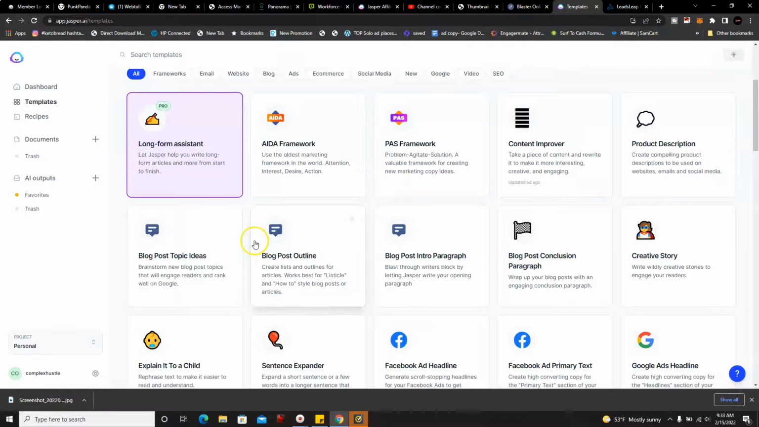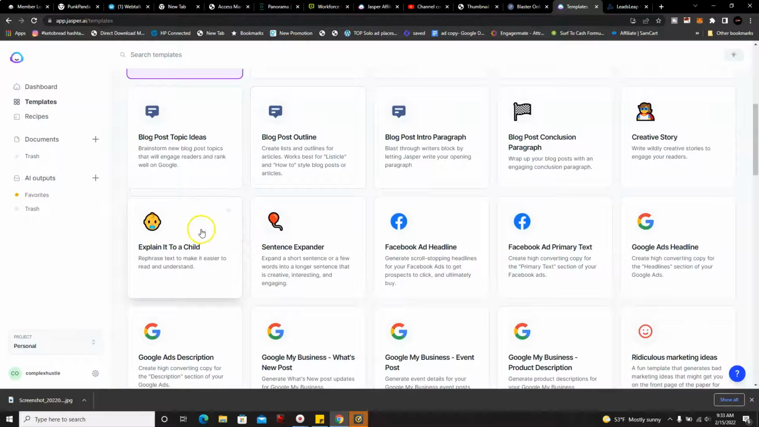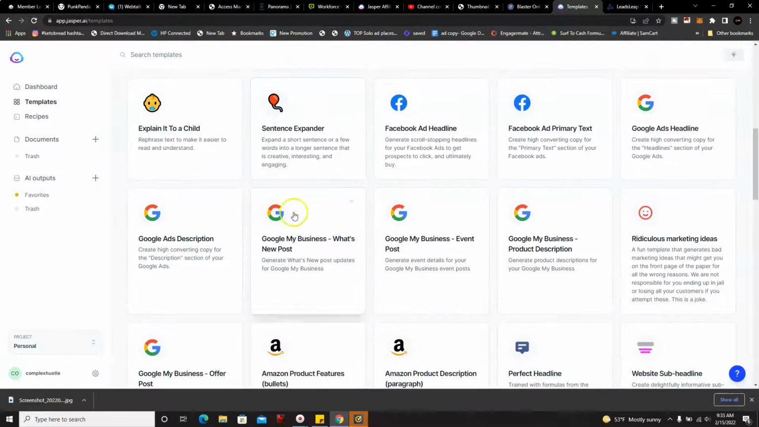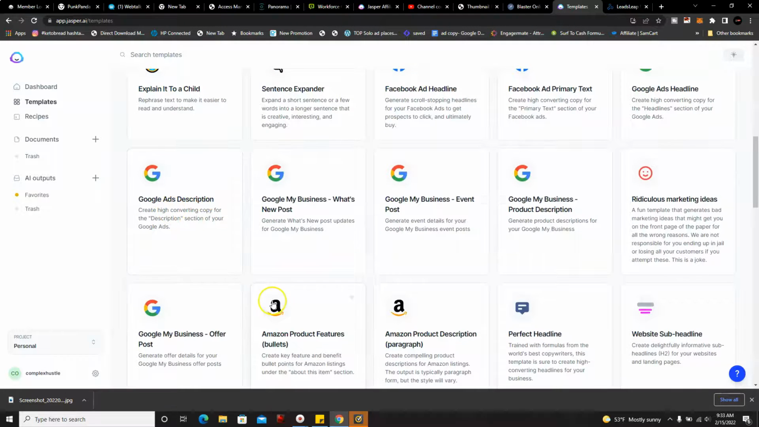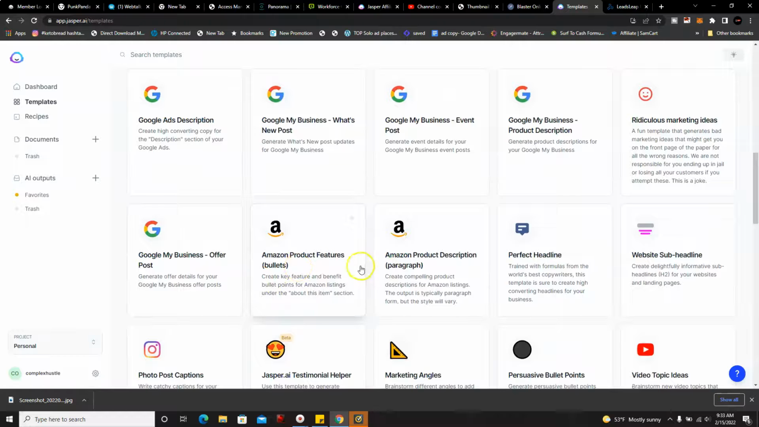Now, there is a free trial for this. They also have a lot more options: Facebook ad headline, Facebook ad primary text, Google ads headline, Google ad description, Amazon product features, bullet points, Amazon product description paragraph.